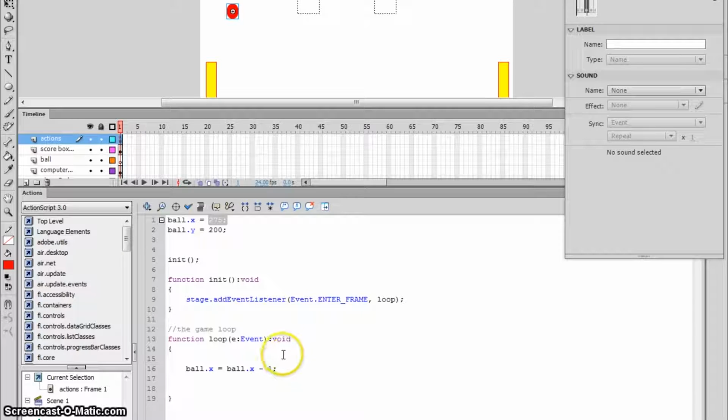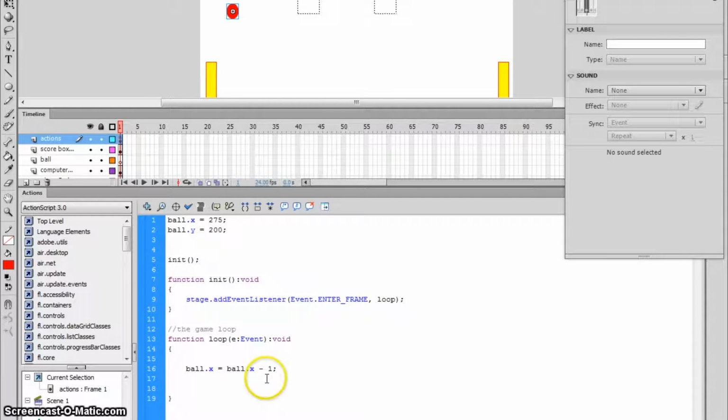Does that make sense? Now, of course, a ball doesn't just have an x-coordinate, it also has a y-coordinate. And at the start of my game, the y-coordinate is set to 200. And I'm going to change that so that it becomes equal to the current value of y minus 1. Have a think about that, guys. What's going to happen here?